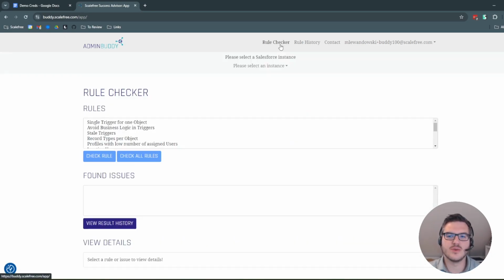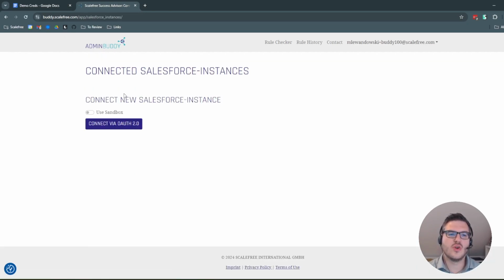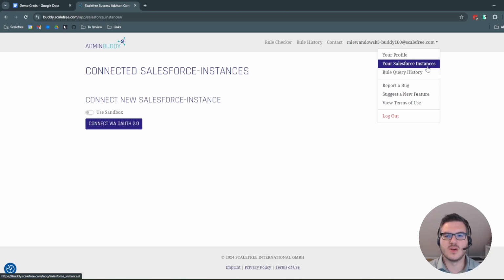Here you can see the rule checker, you can see our rules in the rules window, and you can see that there's a check rule button and a check all rules button. They are currently not clickable because we have no instance connected. If you've used tools that are tightly connected to your org via OAuth, you know this already. And you can connect an org just by clicking here and here to connect an instance. You can also reach the screen by going to the drop-down and clicking on your Salesforce instances.